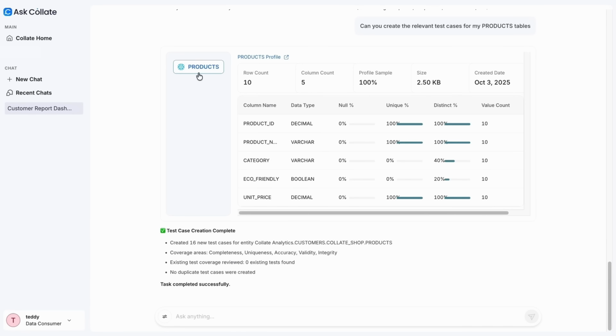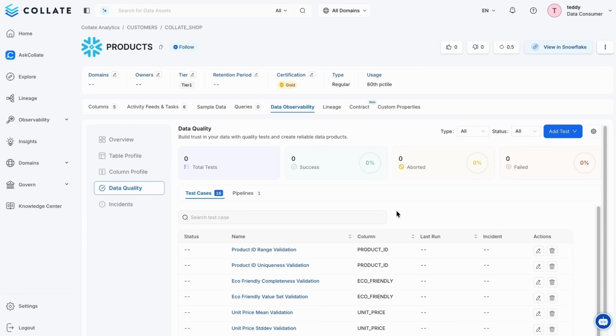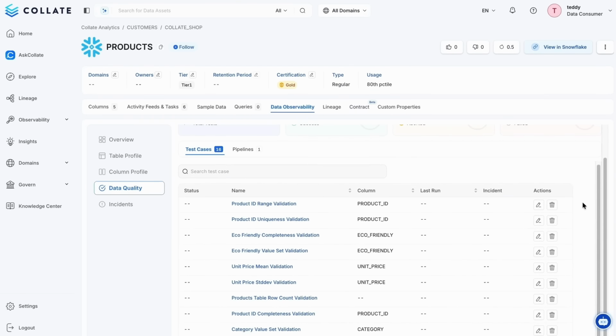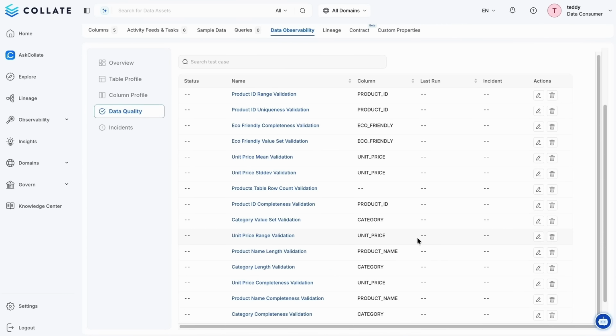We'll quickly navigate to our product table and verify that our data quality tests were in fact generated. Our data quality tab shows the test cases were generated. We see our unit price range validation check here, which was the core of the anomaly.